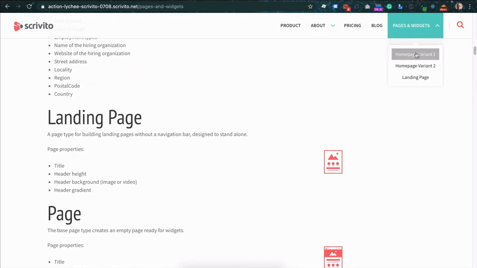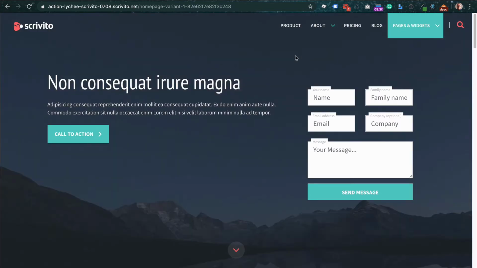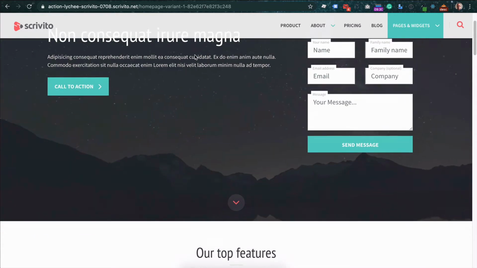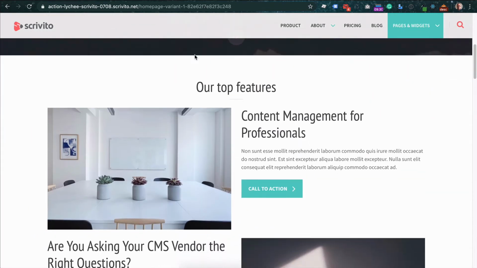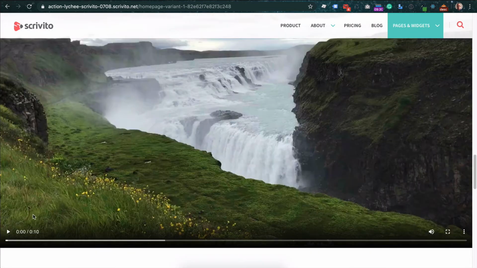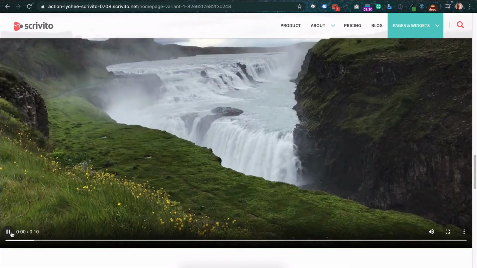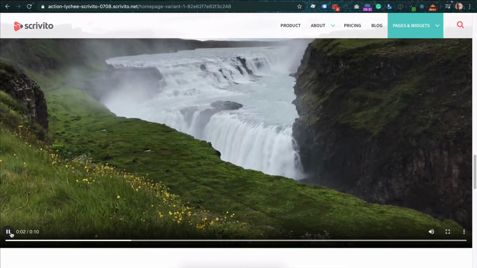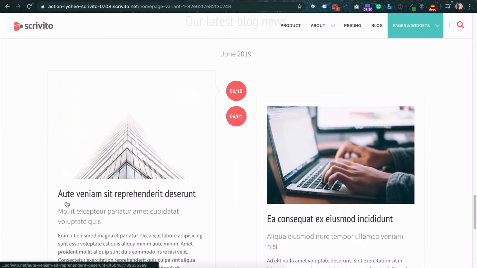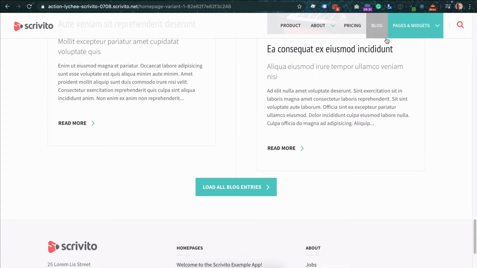But I would like to show you quickly also two other homepage variants that we prepared out of the box. There's a homepage with a video behind. As you can see, the stars are moving. Again, some features with images. A video this time, full screen video that is hosted in Scrivito. You can also put movies from YouTube. I will show it in a second. And blog posts, limited to only 2 last blog posts.